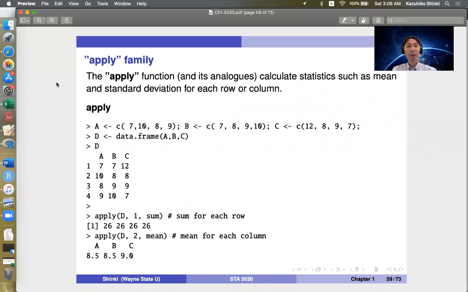Hi, the next topic is the apply function. The apply function calculates statistics such as mean and standard deviation, or any function such as skewness or kurtosis, for each row or each column. And this is a kind of general function.